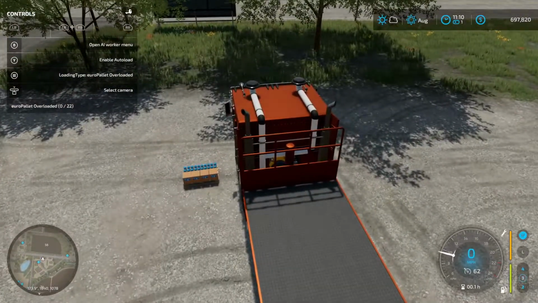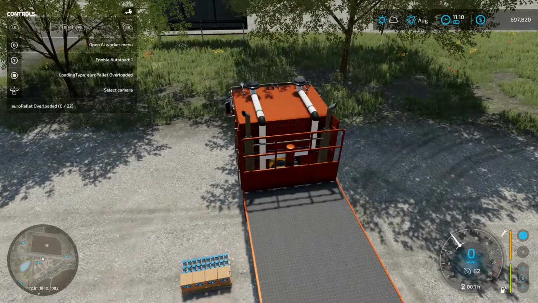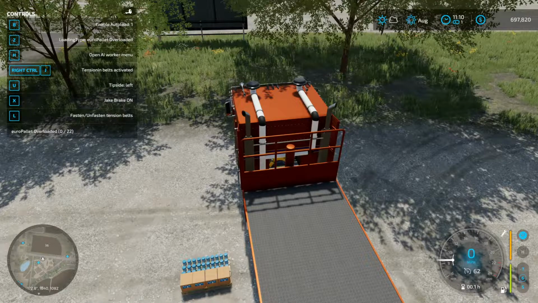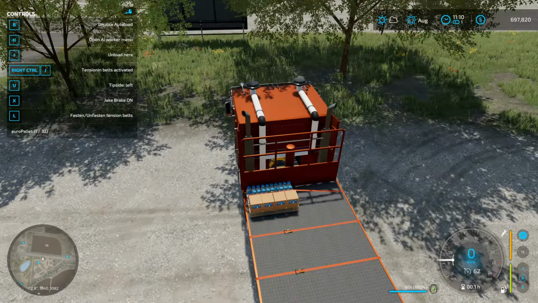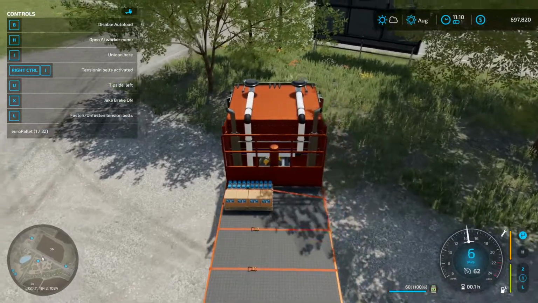So if I go to this one, will this load? So let's... no, that won't go. So it's not Euro pallet, look. So now I have to change it again. Euro pallet. Now I can hit the B. There we go. See? So there are different types of pallets basically in game.